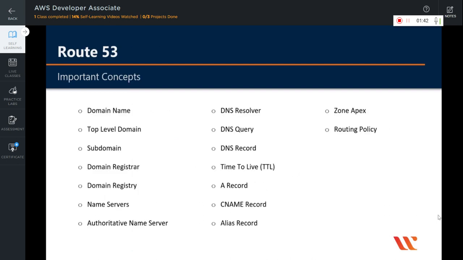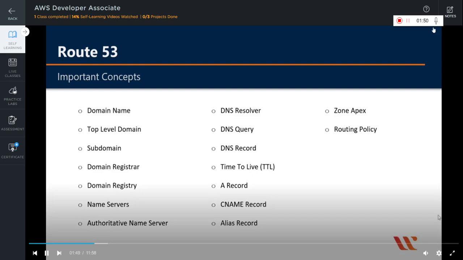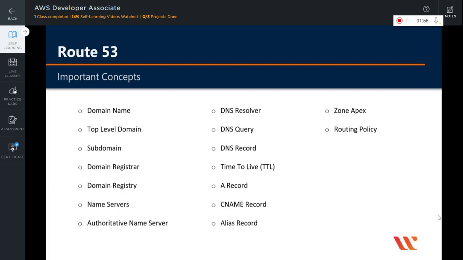There are many concepts that I will be covering as part of this video which are very essential to understand the overall DNS as well as Route 53. Please do not get overwhelmed with the sheer number of concepts on your screen. We will go one by one, and I am sure it is very easy to understand those concepts.